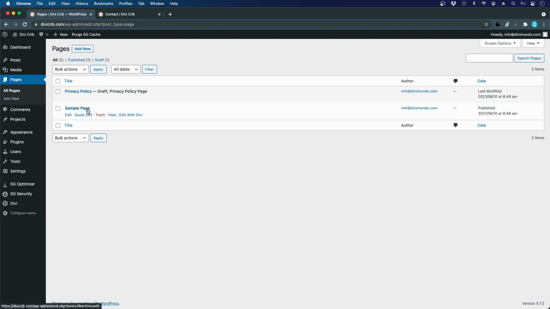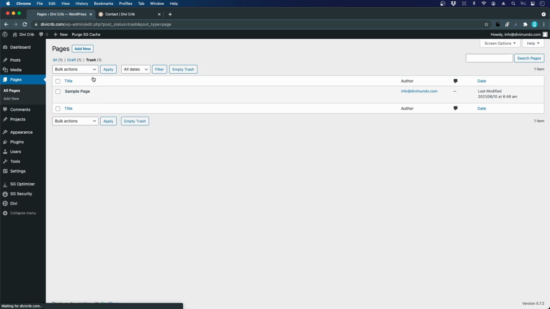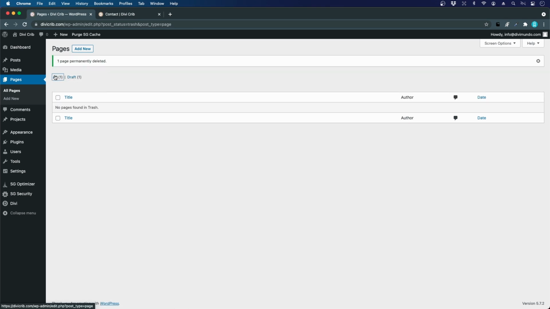And we have a sample page, so we can remove that one by clicking trash when we hover it. And now it's going to our trash can. So we can go to trash and we can actually just delete it permanently. So we have a clean database.